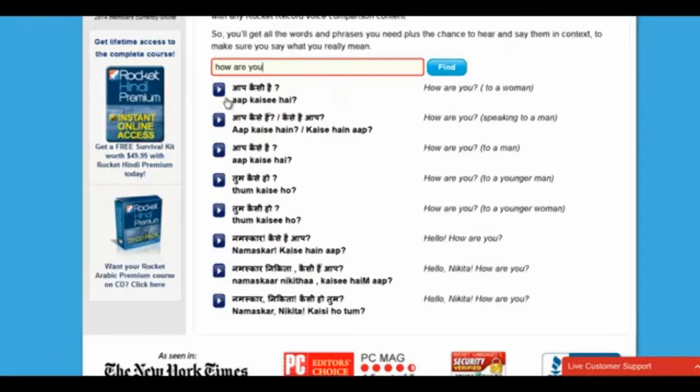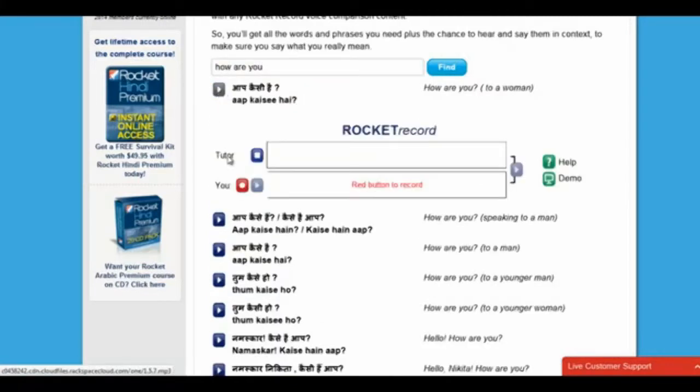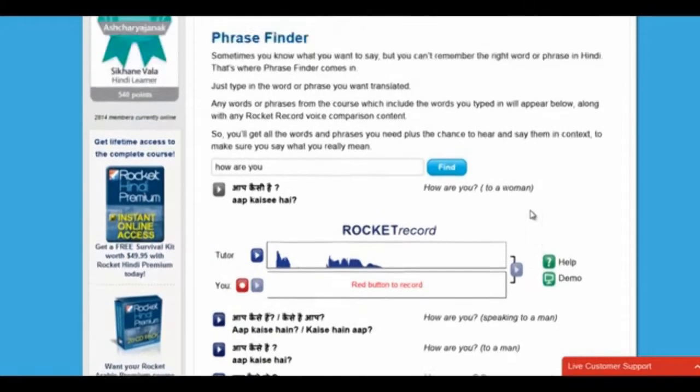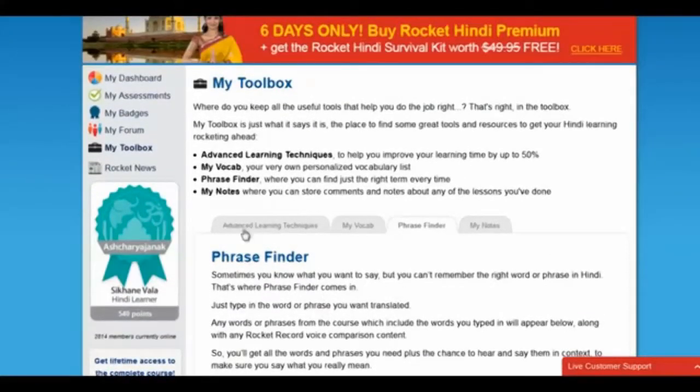In addition to that, I'm going to go over this more later, but you get something called Rocket Record. And I'm going to give you a demonstration of this more later. I just want to show you that if you type in a phrase, it gives you a bunch of other phrases, different versions of it, and it gives you an audio portion. So this is a huge part of the program, and it's really great, and you should spend some time here if you get this program.